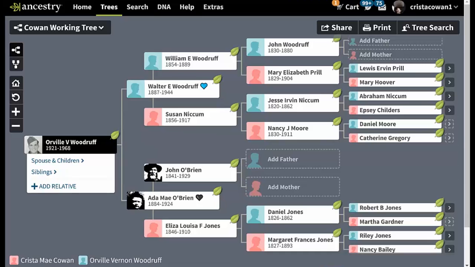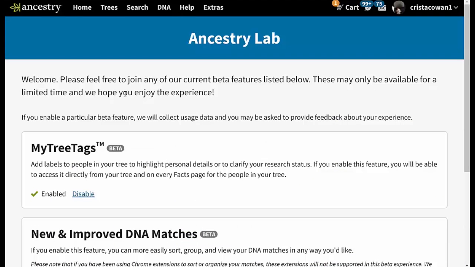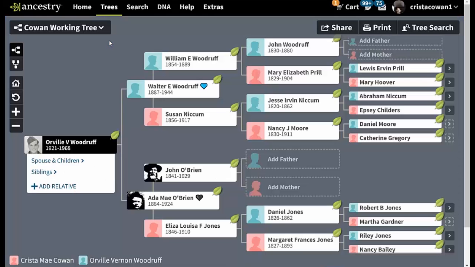When you are on Ancestry, if you come up here and you click on the Extras menu, and then you scroll down here to Ancestry Lab, that's going to take you to a place where you can sign up to enable a couple of different beta experiences. Now we'll talk about the new and improved DNA match list in a future episode, but this week we're talking about MyTreeTags, and you're going to want to just enable that so that you have access to it in your tree.